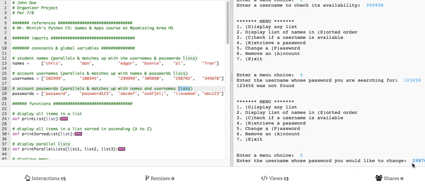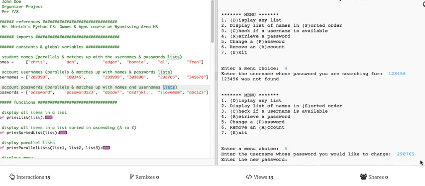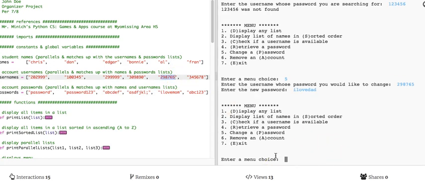298765. I hit the enter key. You can see there that I typed in that valid username. And it's now asking me to type in a new password. So whatever I type here, such as, say, I love dad, all lowercase, should replace the matching parallel entry in this list that matches up with 298765, the username. I press the enter key.